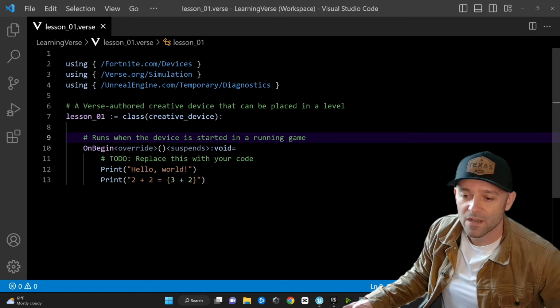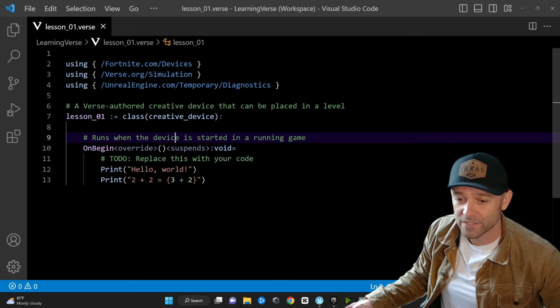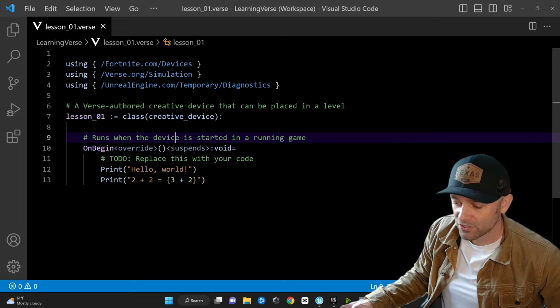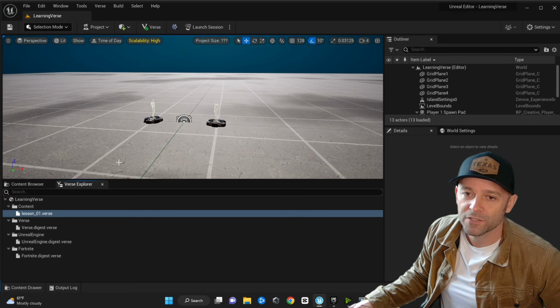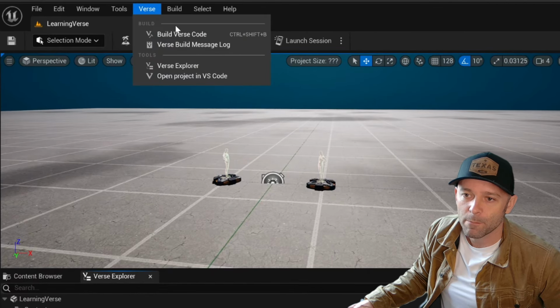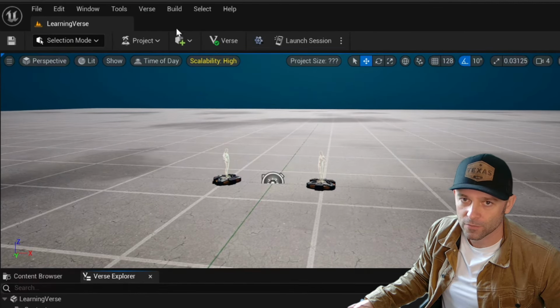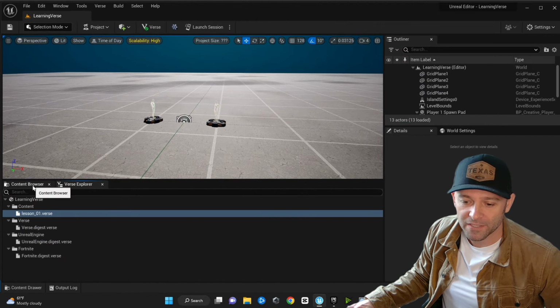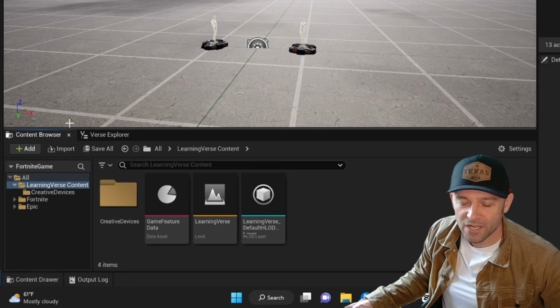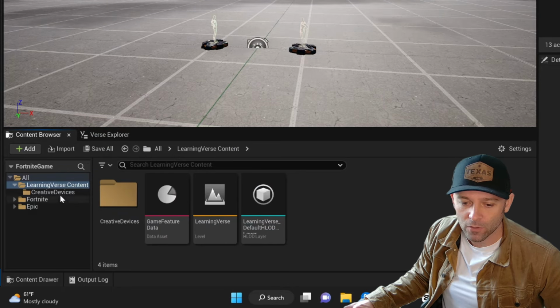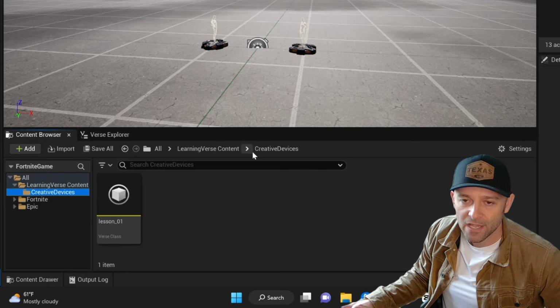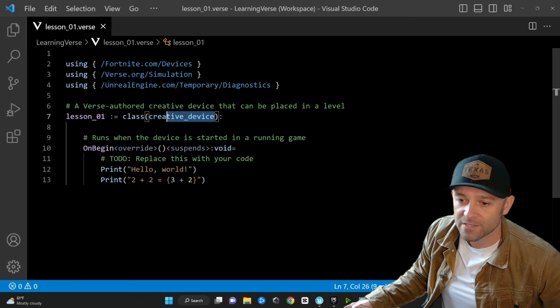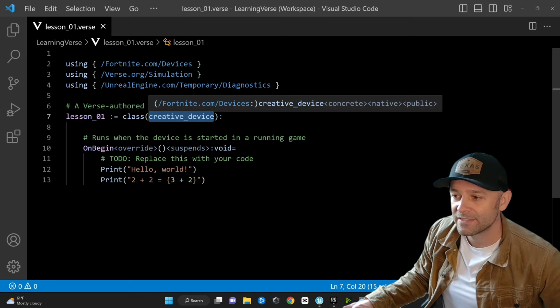So I just changed that number there. And what we're going to do is we're gonna go back to our editor, and we are going to go to verse, build verse code. It's going to compile the code for us. And I'm going to click Content Browser, and you're going to see a new folder now that wasn't there before called Creative Devices.